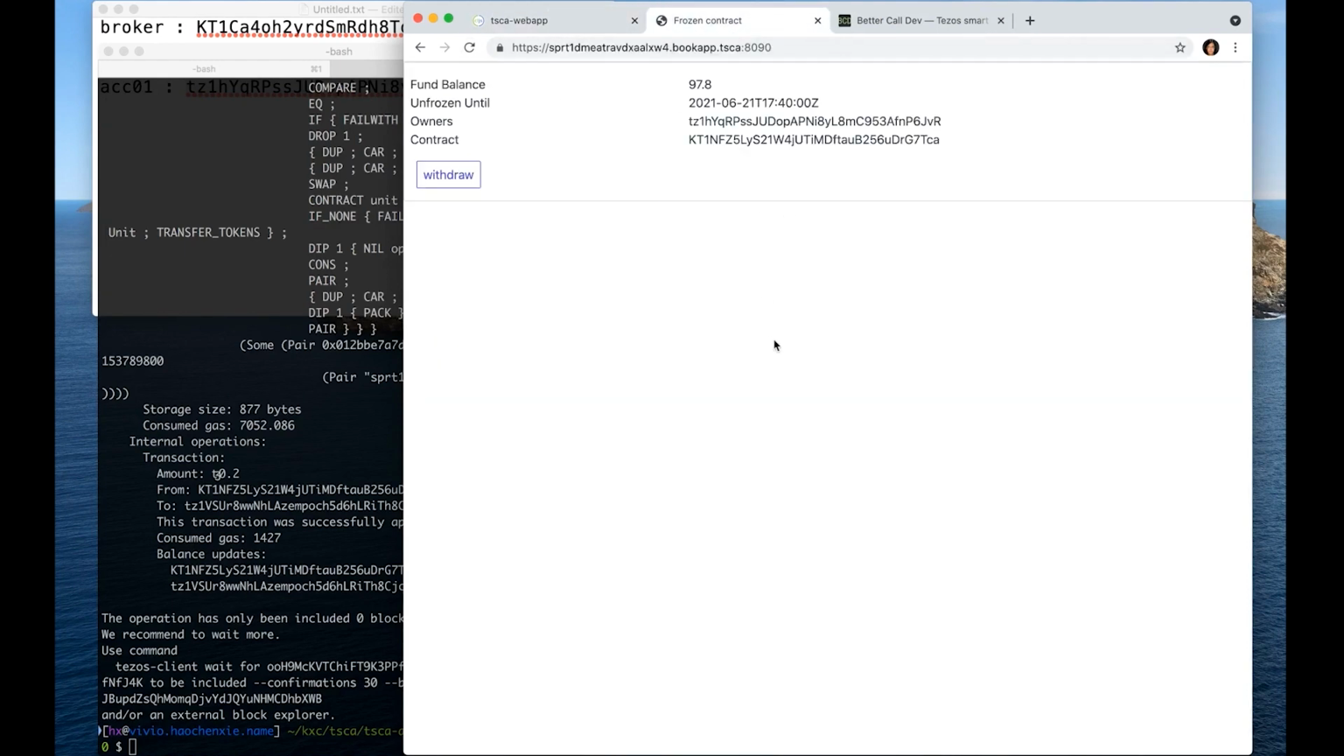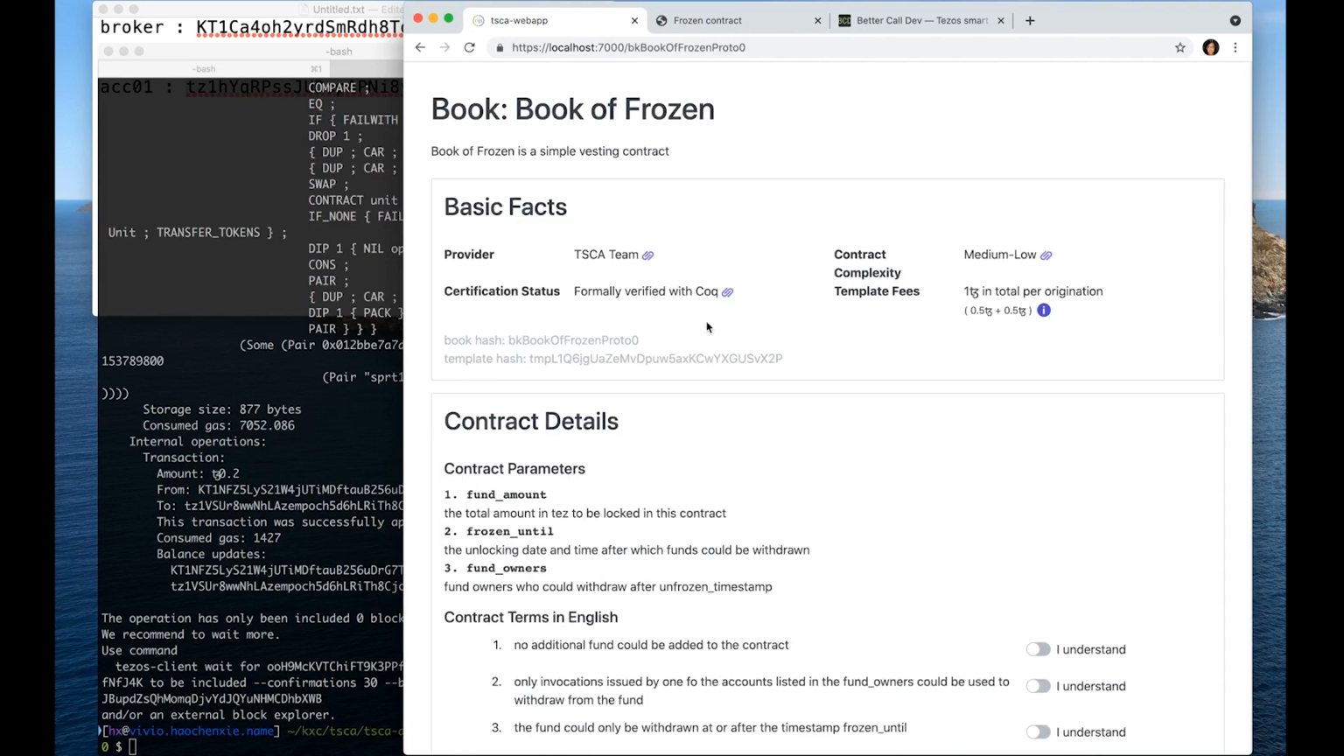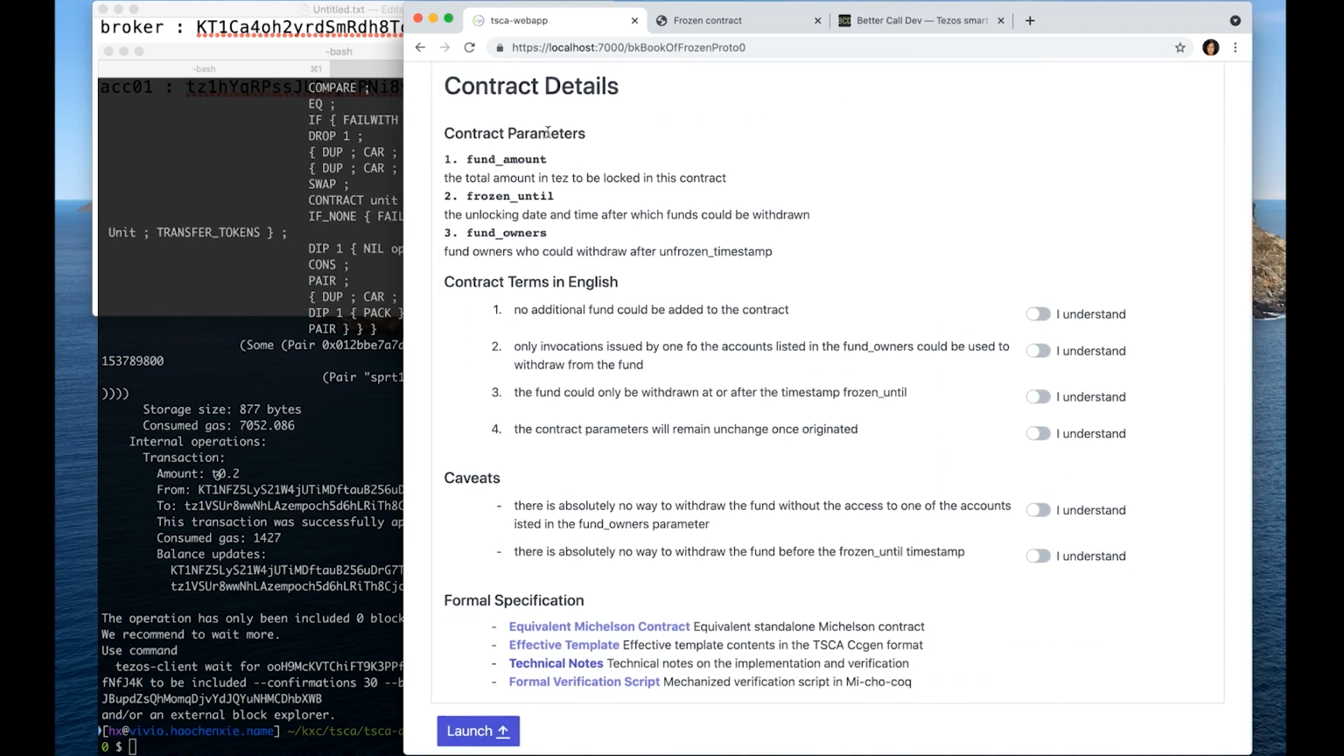This basically demos how to interact with the contract. For the next demo, I'm going to show you how to actually originate a contract. Let's go back to the homepage and click one of the contract templates we want to use. You can see that there are some basic facts, the most important being the template fees, part of them payable to the provider, part of them payable to the agency, and you can see the contract parameters and the contract terms, which is basically the implementation of the contract as shown here.